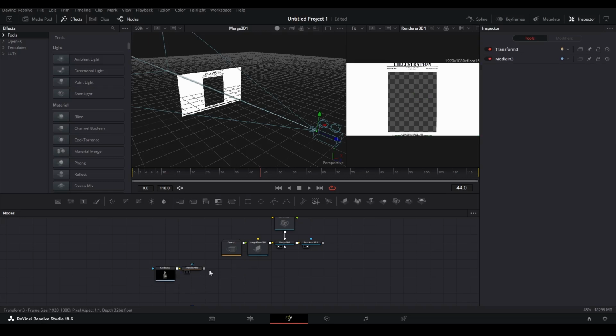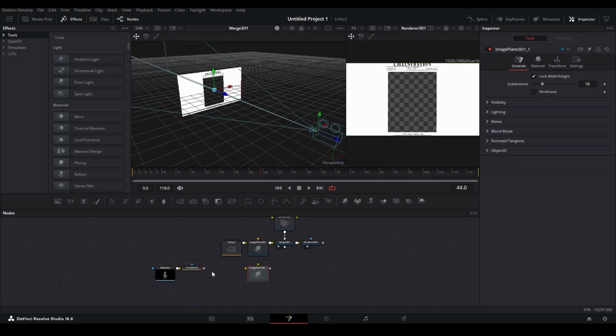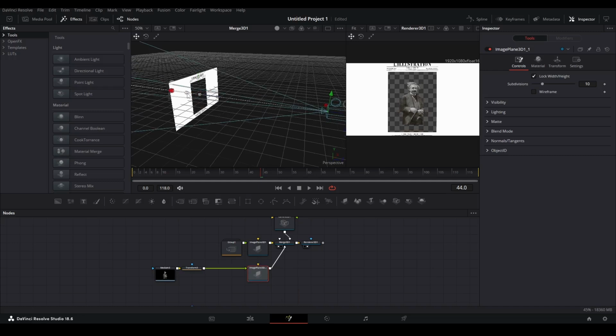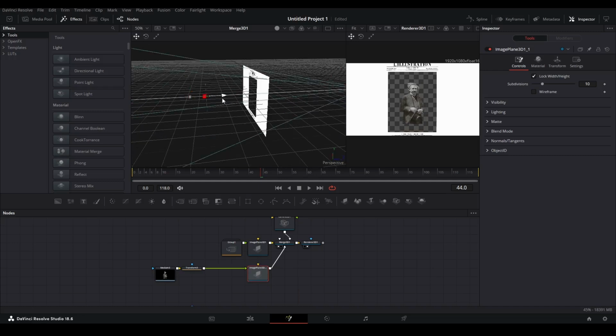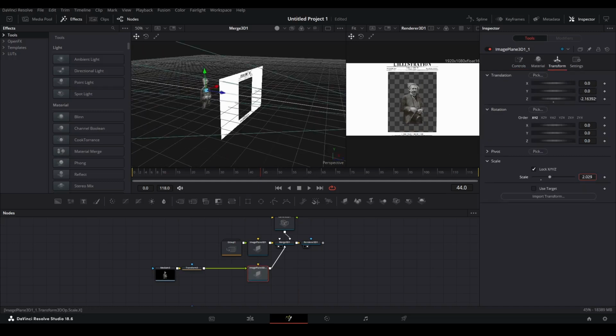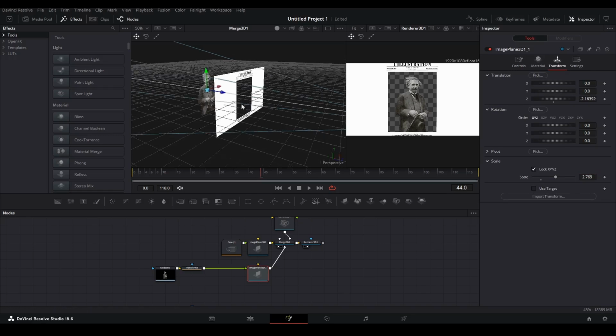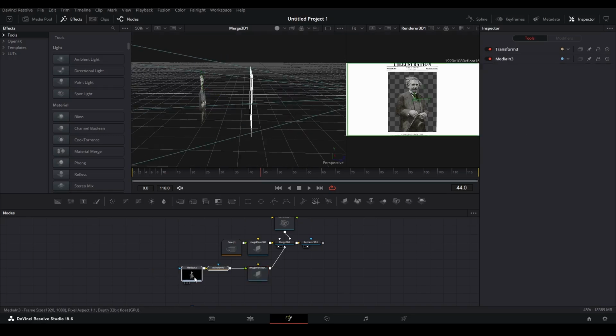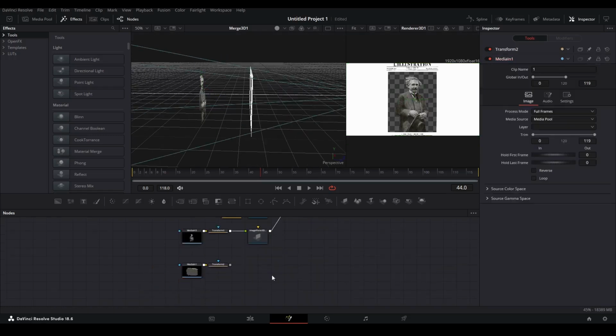And I'm just going to add our second one here by copying this image plane and just piping this into the main. And then I'm actually going to go ahead and pull this back here like so. I think that's all right. And I'm going to go ahead and increase the size. And I think that looks pretty good to me. I'm going to make this a little bit neater and do the exact same thing for the final one.